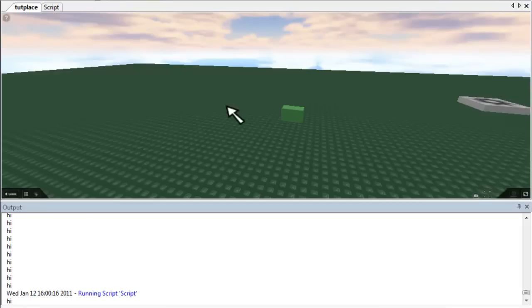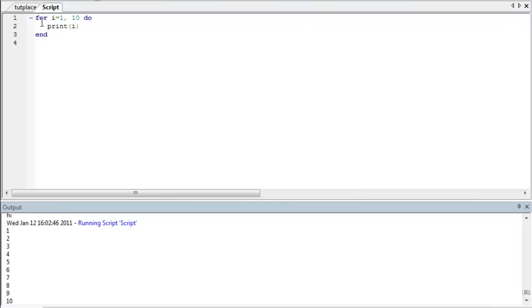So if I press play, 1, 2, 3, 4, 5, 6, 7, 8, 9, 10, because it repeats the loop 10 times. It repeats this loop 10 times because i goes up 1 every time, and i actually changes.